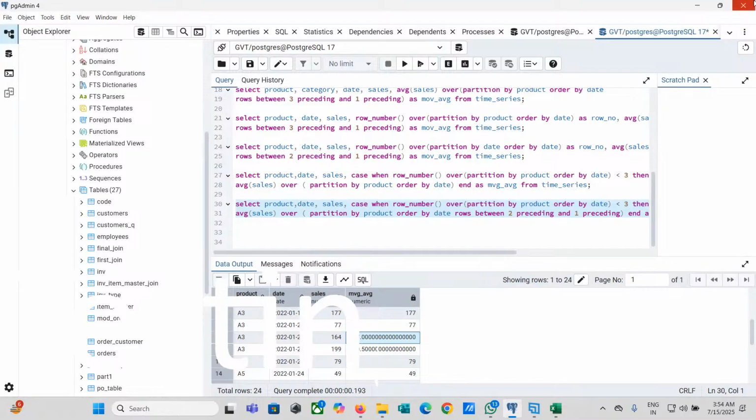So the preceding values is two values preceding from here, that is 177, and one value preceding from 127 is 77. So it's taking an average of 177 and 77, giving us 127. The average of 77 and 164 is 120, because the preceding values are the two preceding values. The second preceding value is 77, and the first preceding value is 164. So we can modify our queries like this and create our moving average calculations very well.